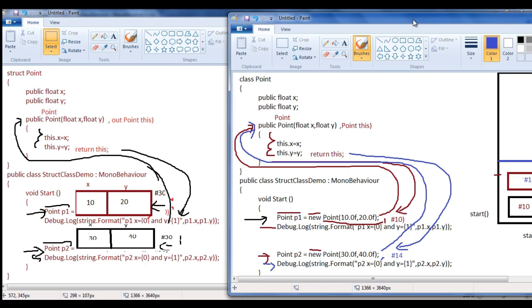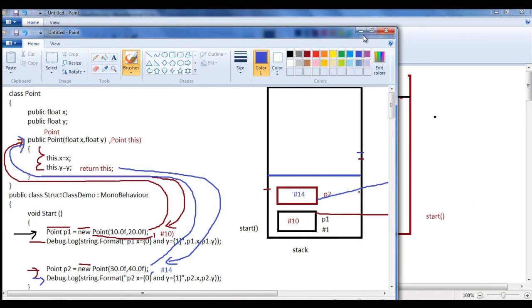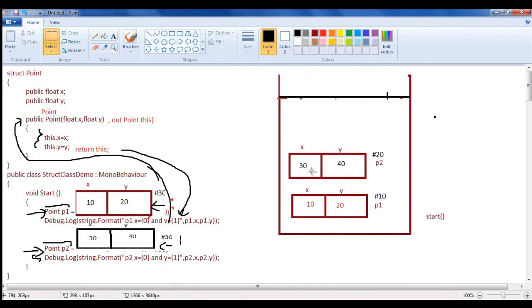And the memories are allocated on the heap in the class, whereas the memories will be allocated on the stack with respect to structures. Okay, that is how the code works, guys.